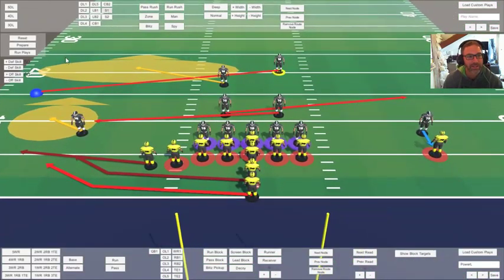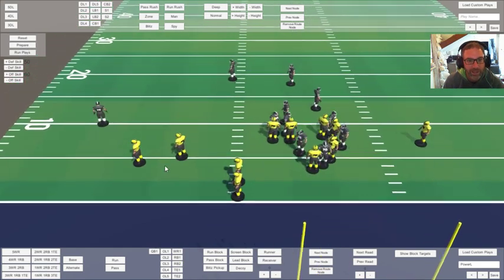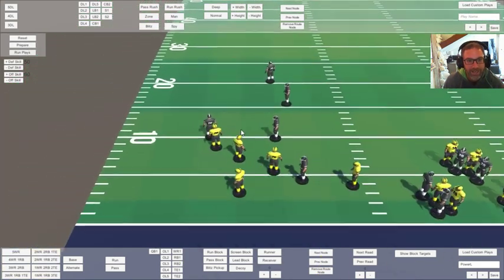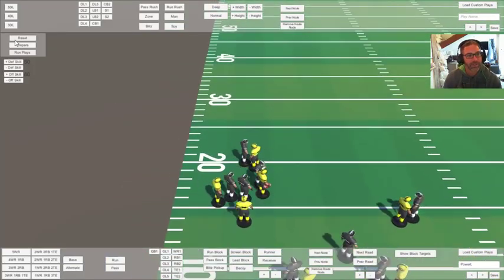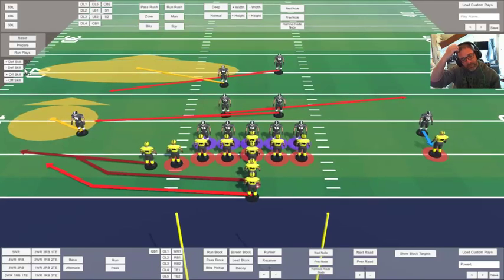Let's move him back here a little bit and see if they wall it off or something. Gets his guy. Gets his guy. Gets him. He's just a little bit of an overload. That's not bad.